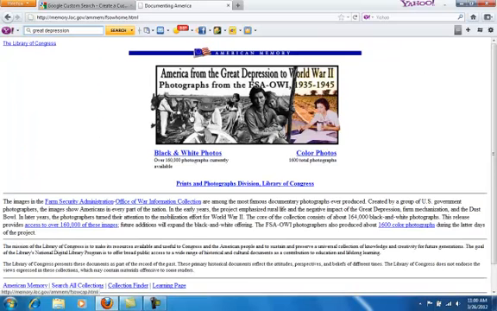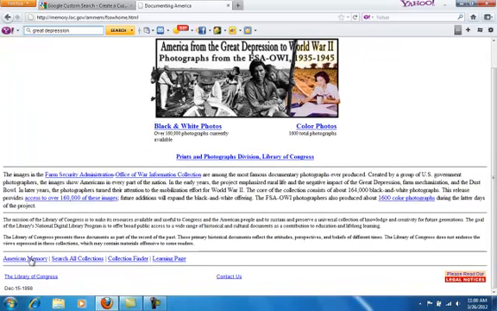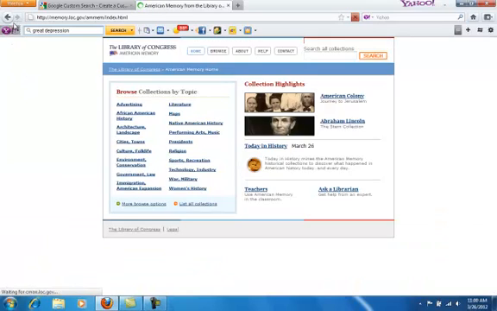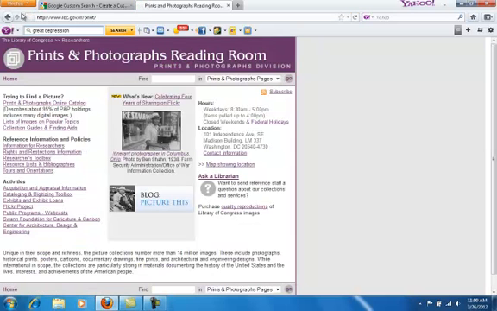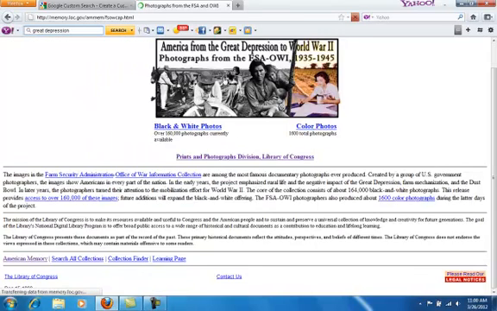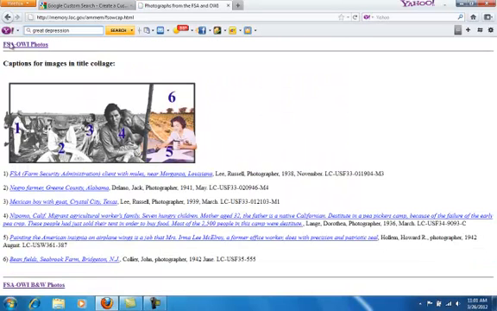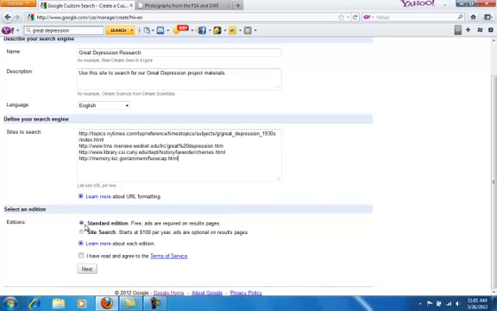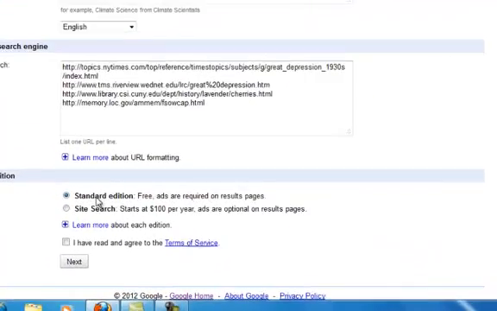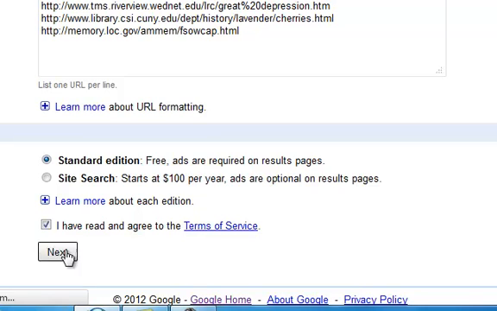Here's America from the Great Depression, American Memory. So maybe I want to pull in some of this. Princeton photographs of the Great Depression. So I'll be looking for websites I can use. So I'm just going to grab the ones that I have found. Then I'm going to click Standard because it's the only one we can pick. They used to have an educator one. They've since kind of gotten rid of that. I agree to the terms, and I hit Next.